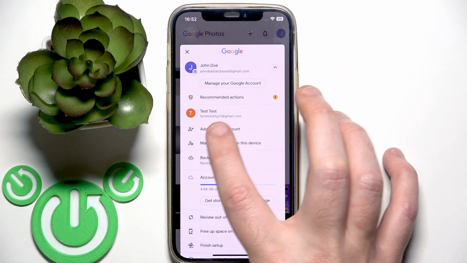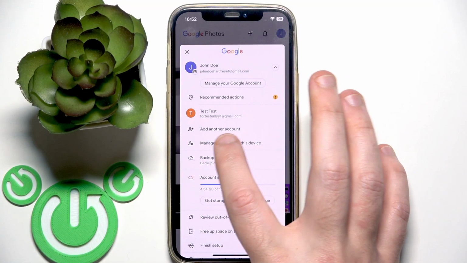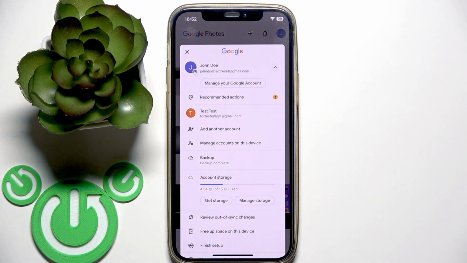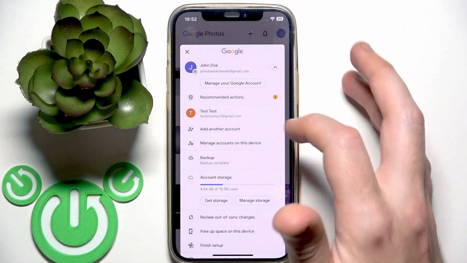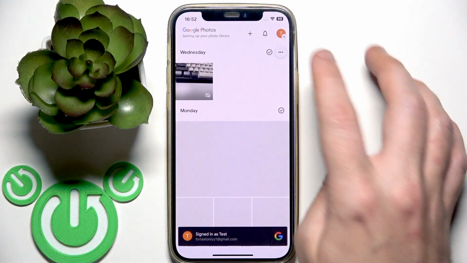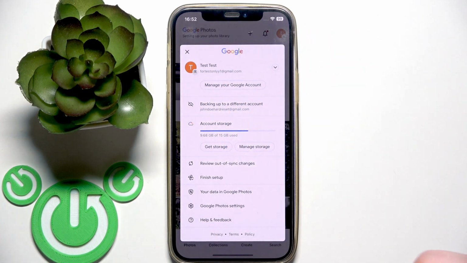As you can see, I have this other account, so you can click add another account to add this account, or to change, just tap another account. And now, as you can see, I use this one.